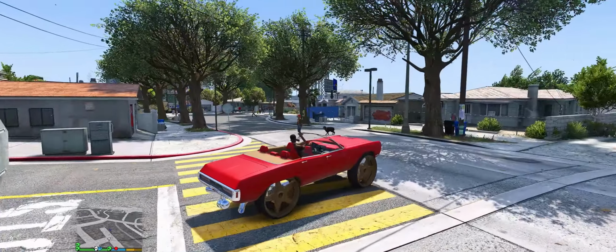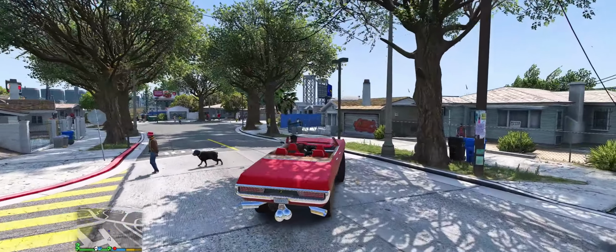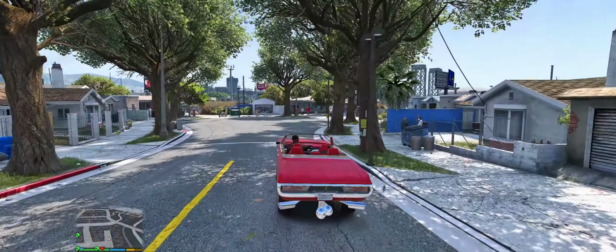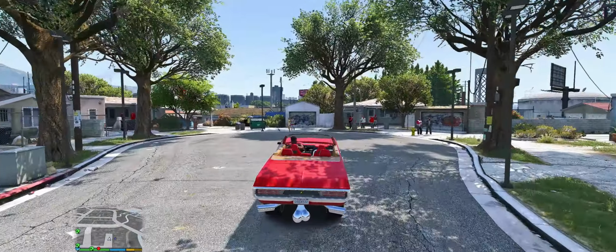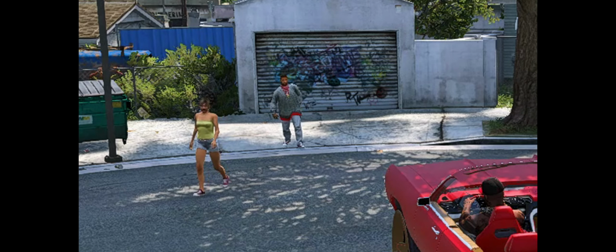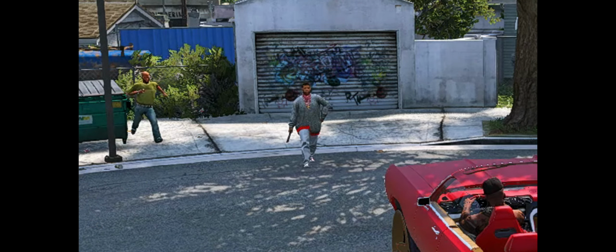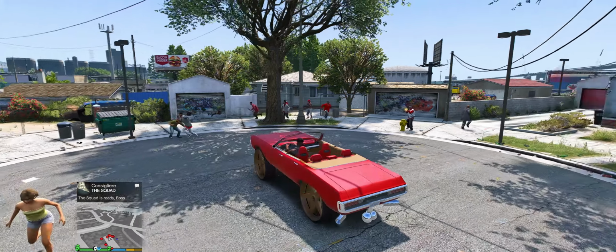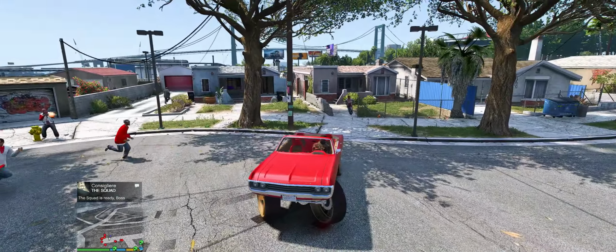So let's go down here, see these gang members. And like I said, as soon as we pull around in the area, like right here, we didn't even park the car yet. Look, this guy's already shooting at us. Let's get out of here, man.